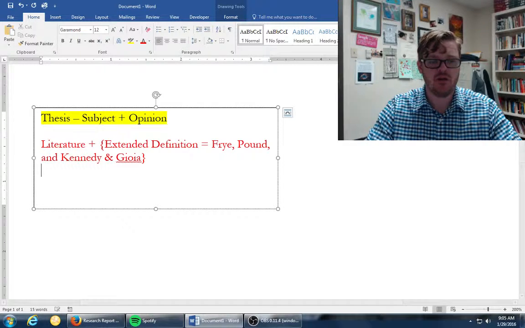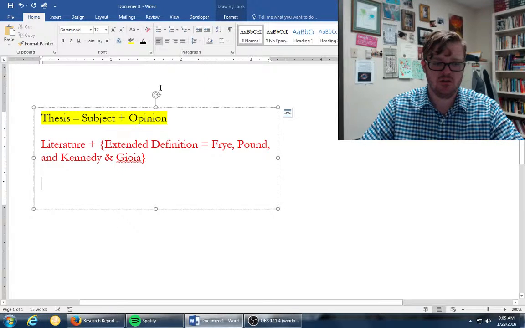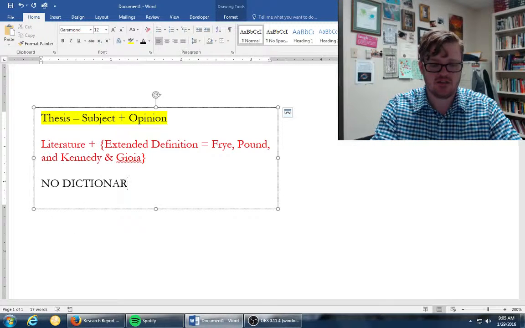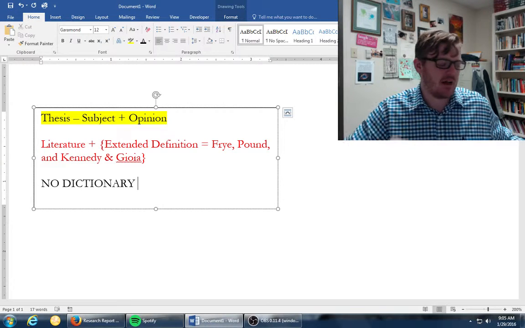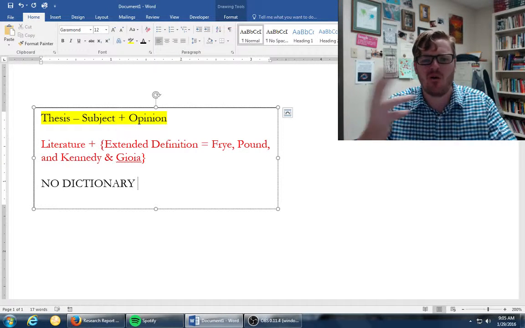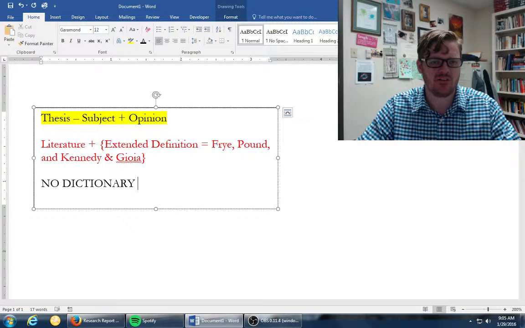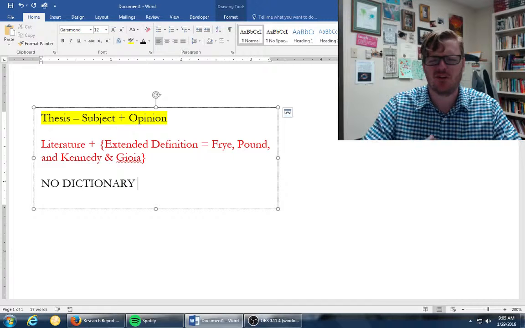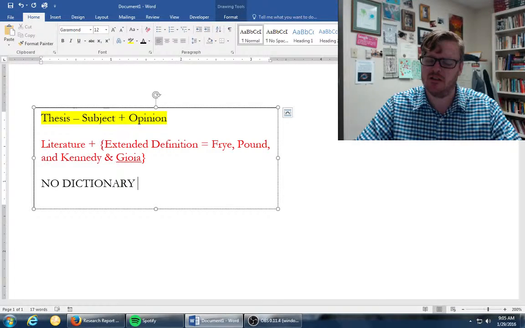Now, we will not use the dictionary because this is an extended definition. And really, when we think about dictionary definitions, they don't add anything to this conversation. They're going to say things like literature is printed text that is called literature, or something very circular like that, something that doesn't really help us better understand what these things are.